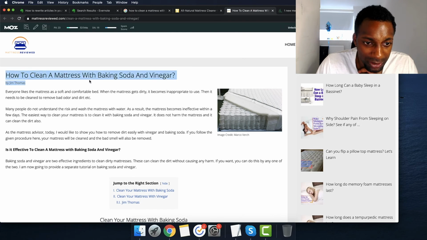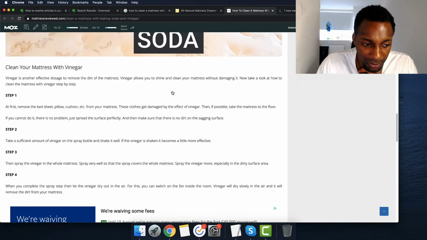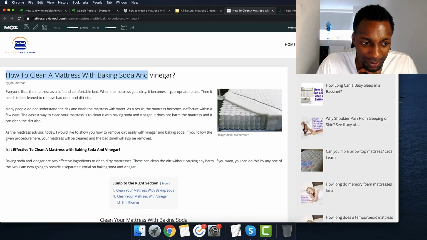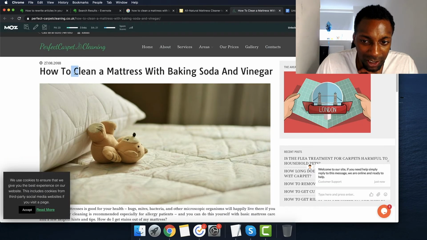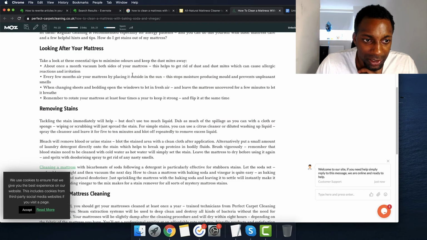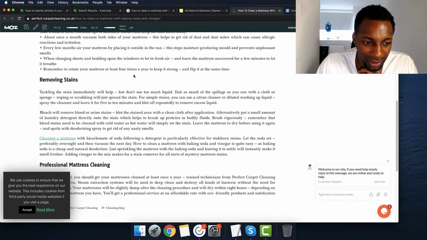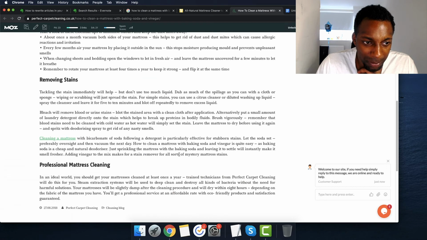And then let's have a look how to clean a mattress with baking soda. So we want to see something like this. This again is very short. Yeah, this is probably not one I would use in the equation. How to clean a mattress with soda and vinegar. So this looks like a little bit more information on this, but not much again.